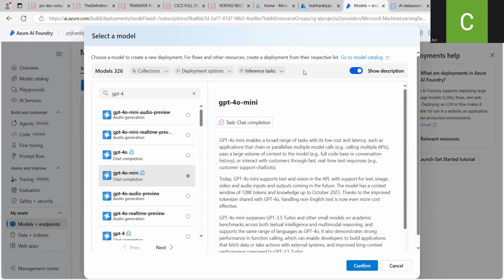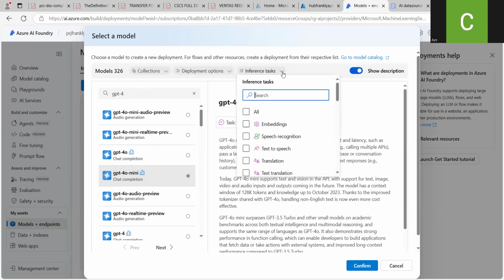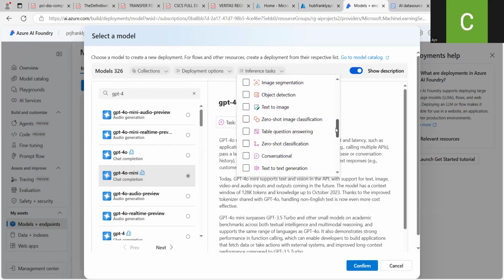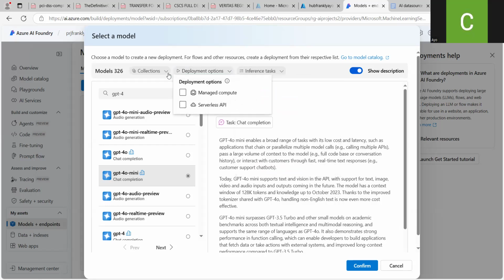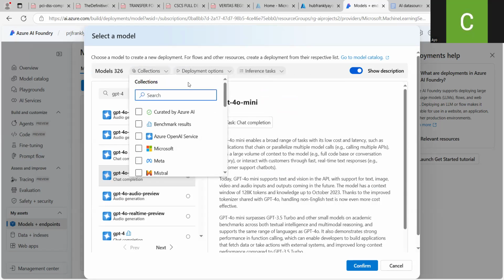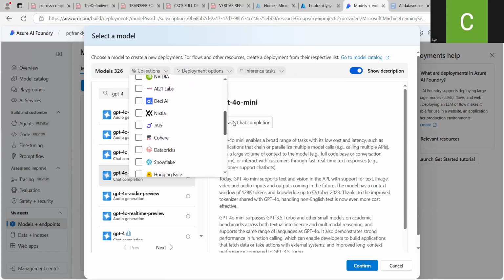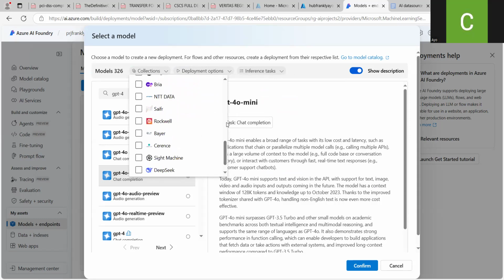So there are so many, depends on what you want to do. There are different categories of models here. You can pick the one you want. Then also the deployment options. So some models have specific deployment options they support. Then we also have the organization in charge of the model that developed it. You can see DeepSeek, it has been added here, which is great.